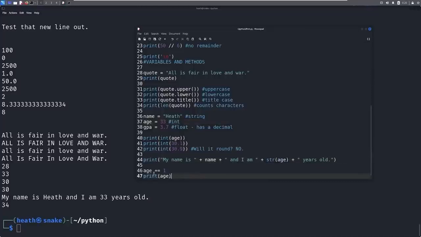However, I've had a birthday now. Age has increased by 1. Printing age out now will say that I'm 34. So variables can change. Variables can store different numbers at different times. That's why they are called variables, because they vary.